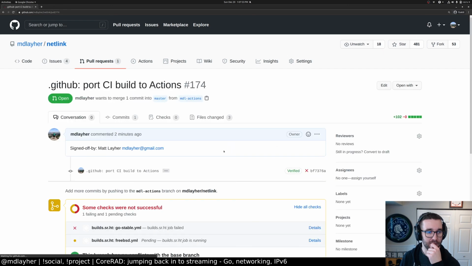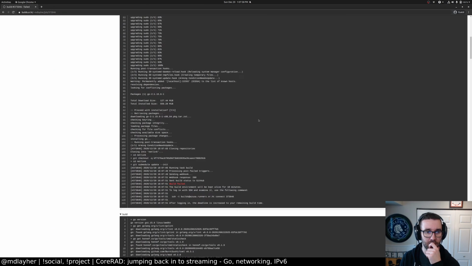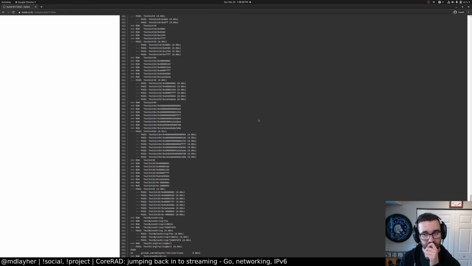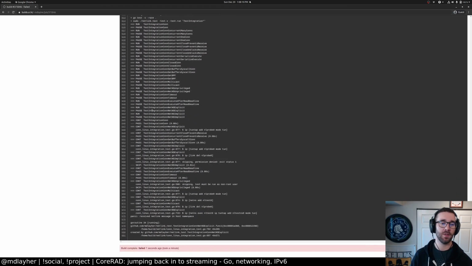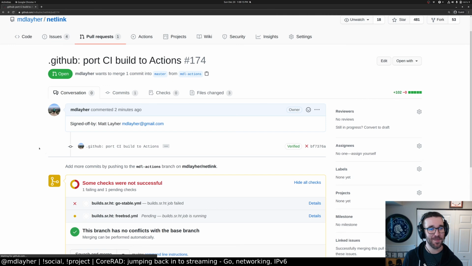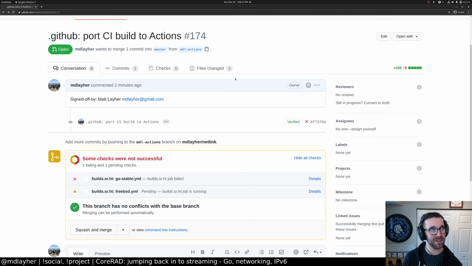Port to actions failed. Why did this fail? Did it flap? Receives a netlink message in the host namespace. That's good. Well, that's concerning based on the branch we just released, but I don't know. I guess maybe I'll just give this a go and then cut it off for today.